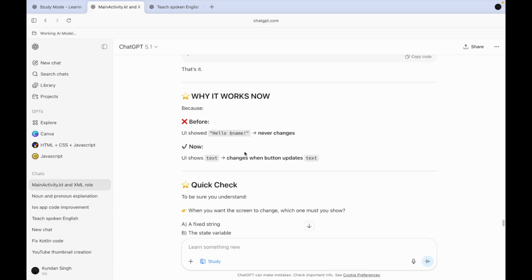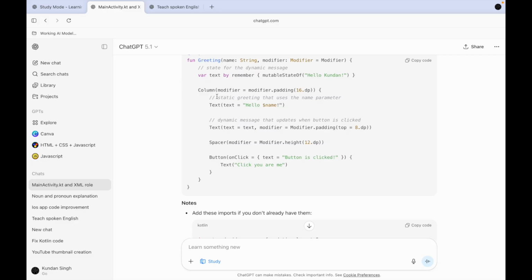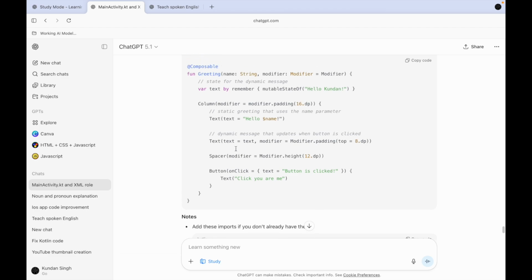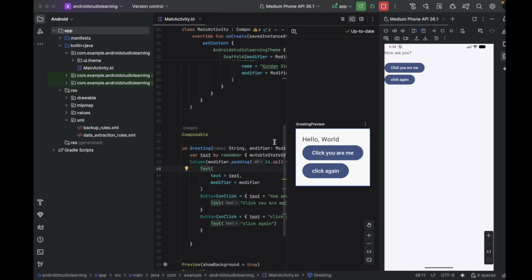As you can see here, there are two texts written: a static greeting that uses the name parameter, and a dynamic message that updates when a button is clicked, plus a modifier. So we can add that. Okay, we're going to try again. Before the modifier we have added text, and I want to add it like that also. So after the text comma, I have to write that. Okay, let's do it.